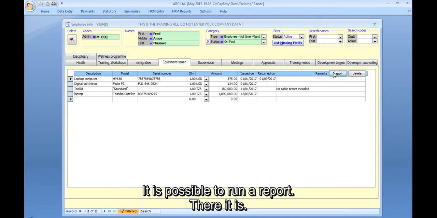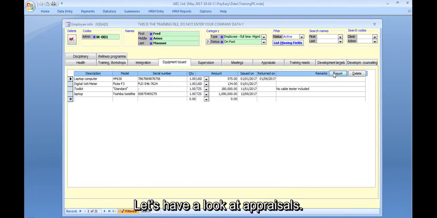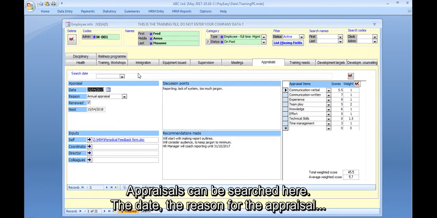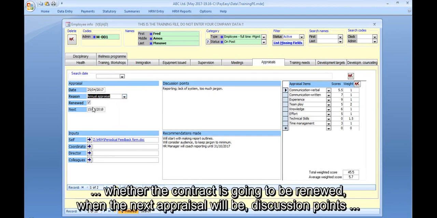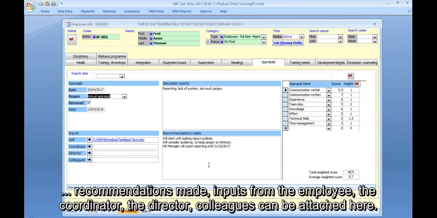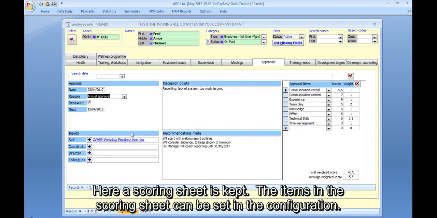And let's have a look at appraisals. Appraisals can be searched here. The date, the reason for the appraisal, whether the contract is going to be renewed, when the next appraisal will be, discussion points, recommendations made, inputs from the employee, the coordinator, director, colleagues can be attached here. And then here a scoring sheet is kept.